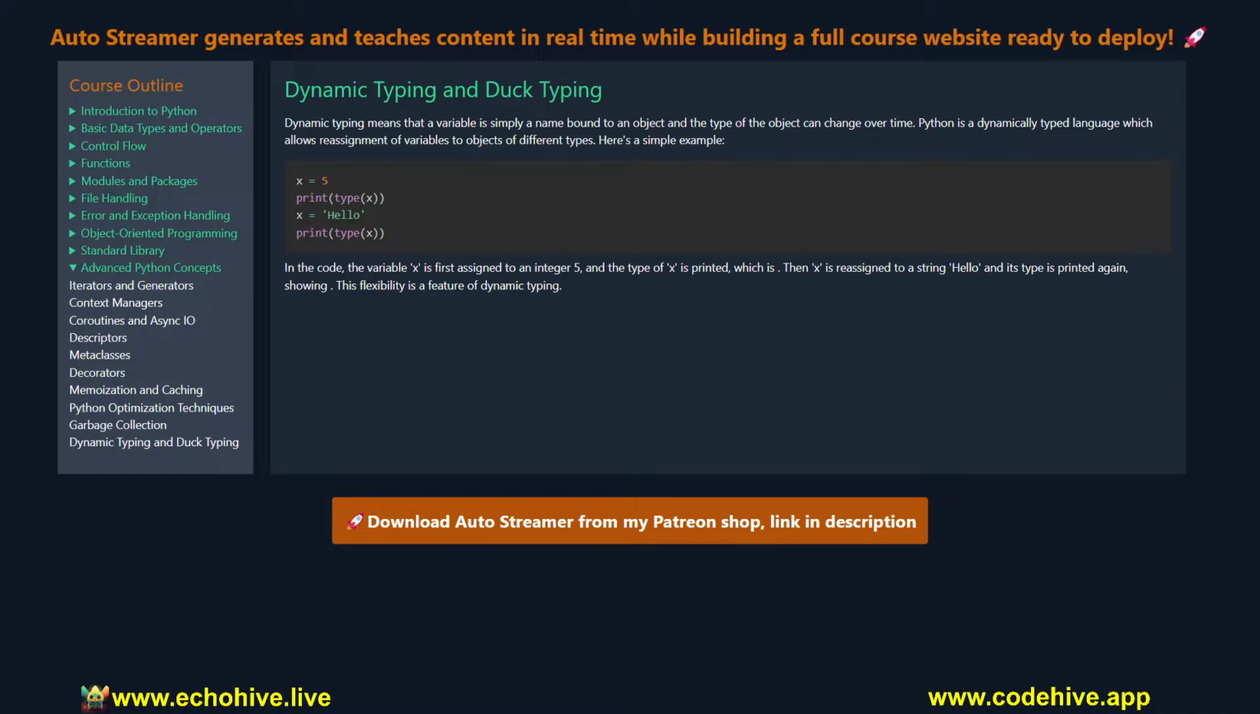Here's a simple example. In the code, the variable x is first assigned to an integer 5, and the type of x is printed, which is class int. Then x is reassigned to a string "hello", and its type is printed again, showing class str. This flexibility is a feature of dynamic typing.